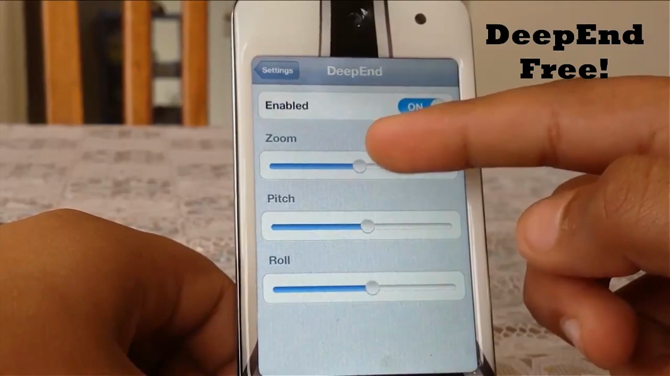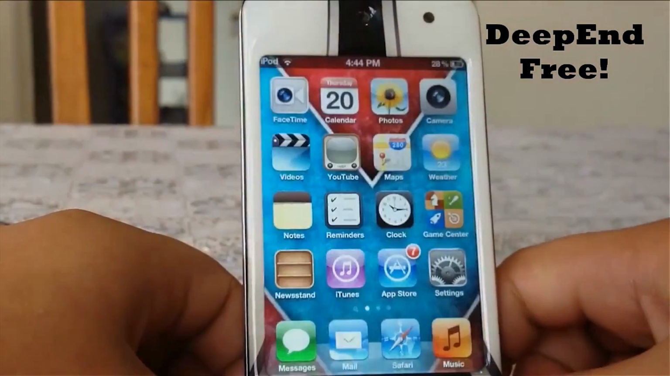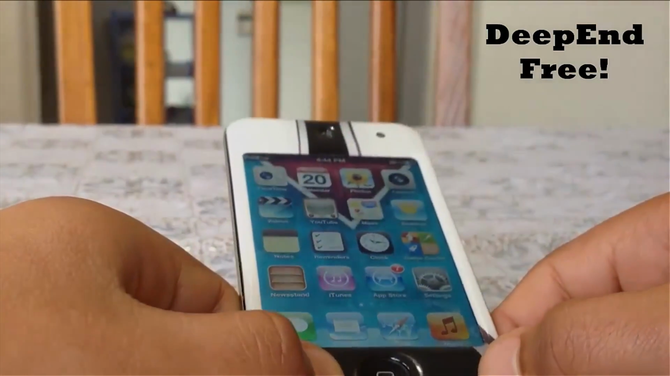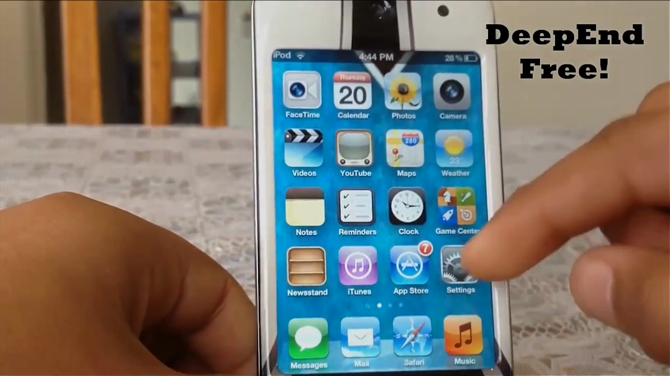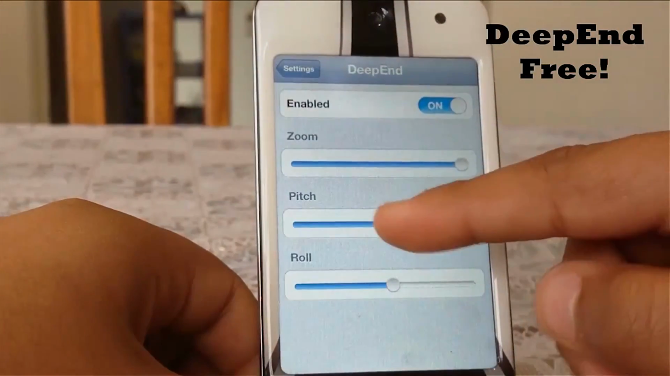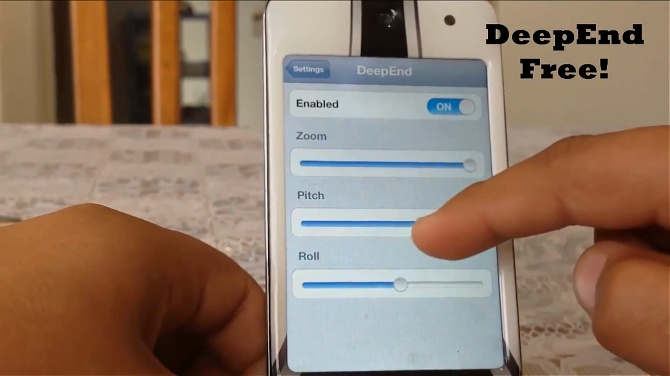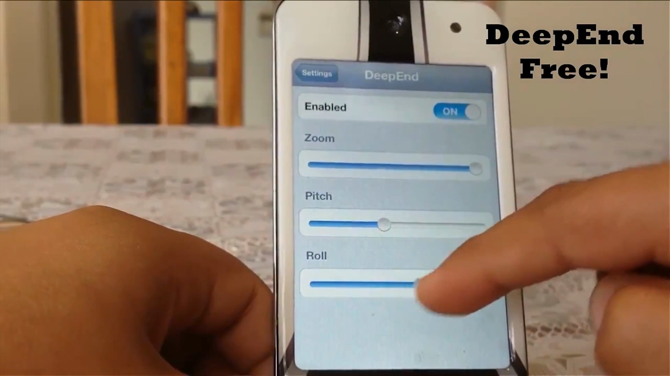So the first one you've got is called zoom. If I keep it to the farthest, guys, as you can see here, it has zoomed in more and it looks pretty cool. And as you can see here, when I'm moving my device, the background, or the wallpaper, is also moving with it. So the next setting we've got is called pitch. You can have it to whatever you want, and then the final one is called roll. So again, you can keep it to whatever you want.